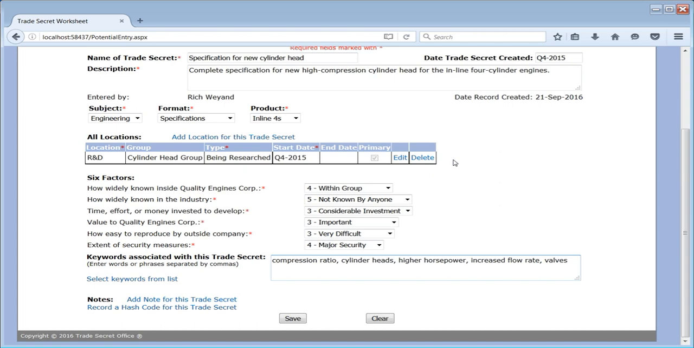I've put down the location, which is in the cylinder head group in the R&D facility. And I've ranked this trade secret on each of the 6 factors on a 1 to 5 scale. Finally, I've selected some keywords associated with this trade secret.